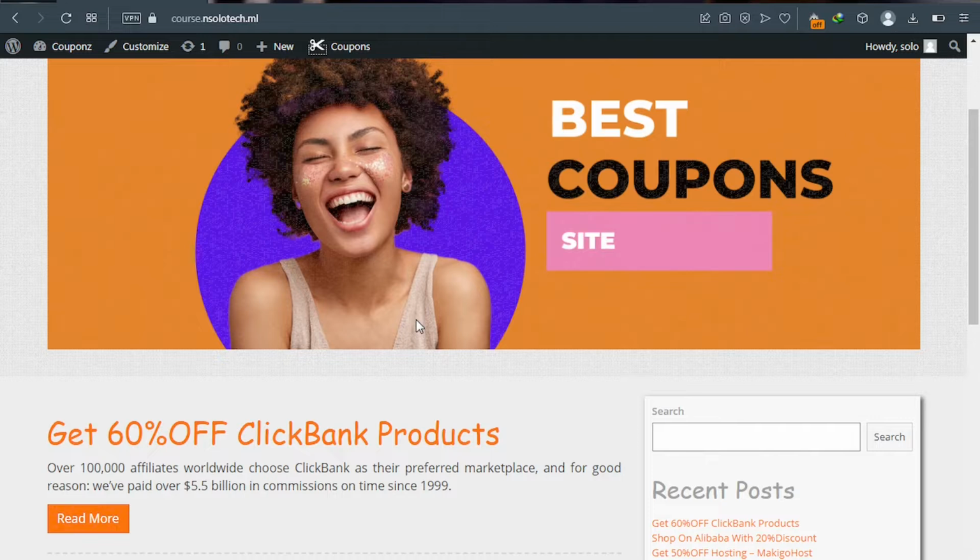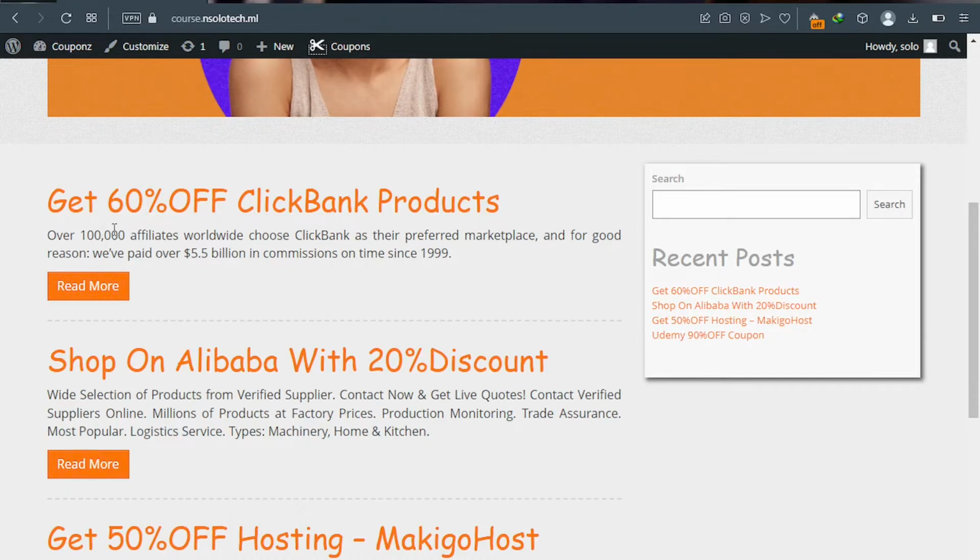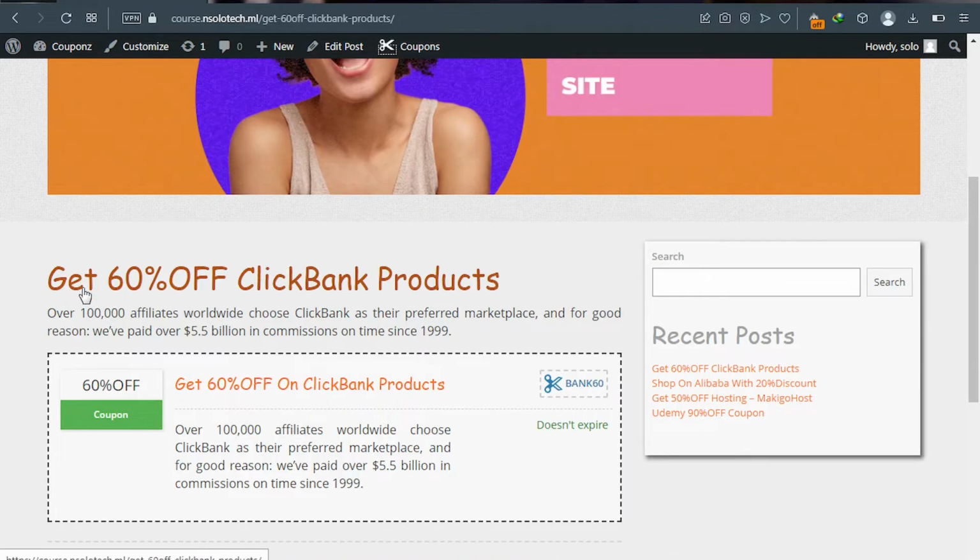Visitors will land on your website and then see different coupons to different products. The first one happens to be an affiliate link and a coupon to ClickBank products. So here is a list of coupons they can view. Your visitors will click on read more. After they click on read more, the coupon area will be displayed.